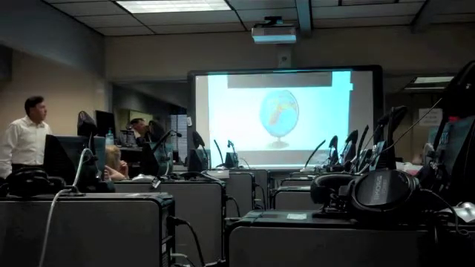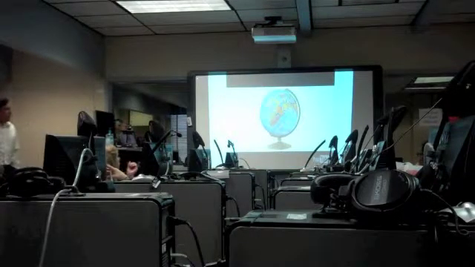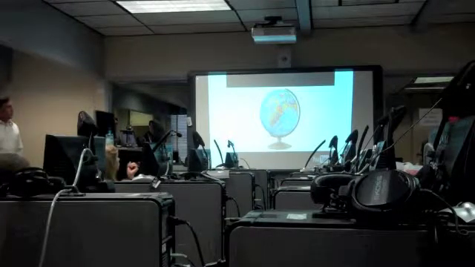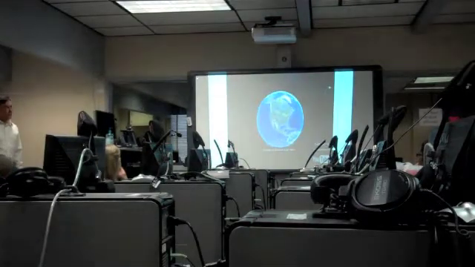In the SAMR model, substitution refers to technology acting as a direct tool substitute with no functional change. An example of this is replacing the globe and the atlas in a classroom with Google Earth to locate places.